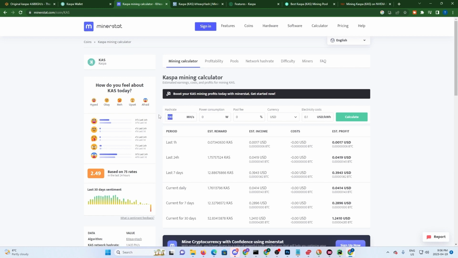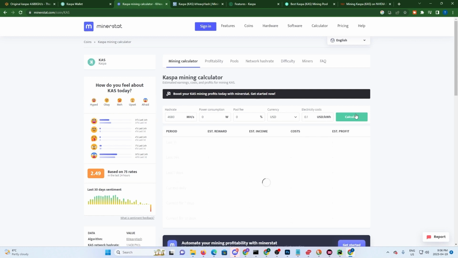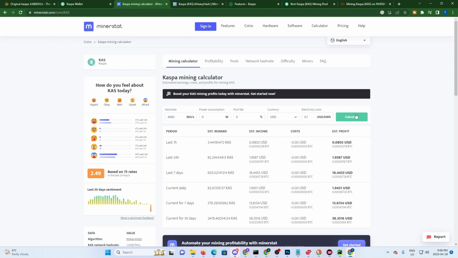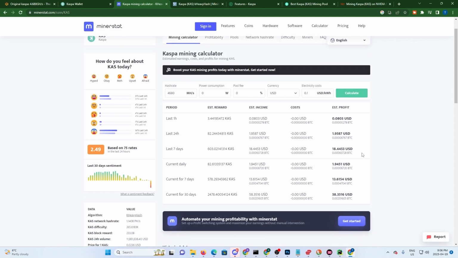Minerstat.com, and we go look up Kaspa or Cas. Put in your hash rate and hit calculate. You can also add additional things here like your wattage and all that to get a more accurate reading. But it'll tell you basically what you're looking at right at this moment, profit-wise.